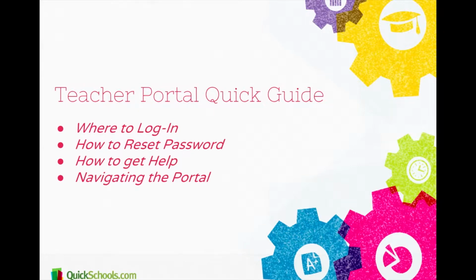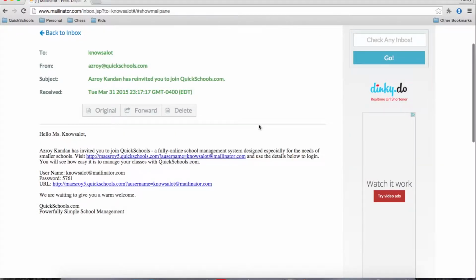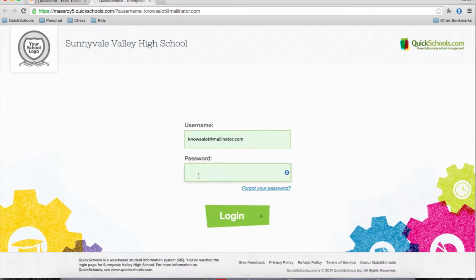Today I'd like to give you guys a quick guide to using the teachers portal. The first thing you'll need is an invitation to access your QuickSchools account. So you should receive a link with your username and password. If you haven't received this yet, please talk to your administrator to get access.